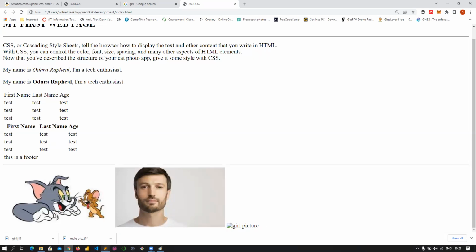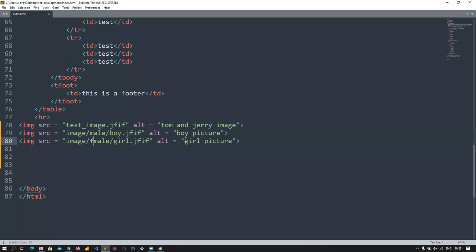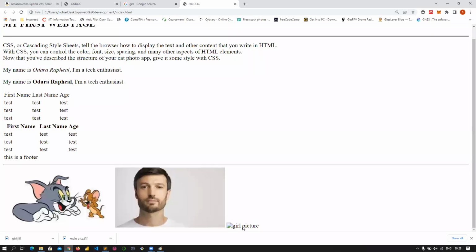Remember when we specified girl picture? Let me show you something. Remember this girl picture? I said if the image doesn't load, for instance, what you specified for the alternate text, that's what is going to be displayed. Girl picture in this case, you can see my cursor is on girl picture. So I have to add a typo here so that the image will not load. So the image didn't load.